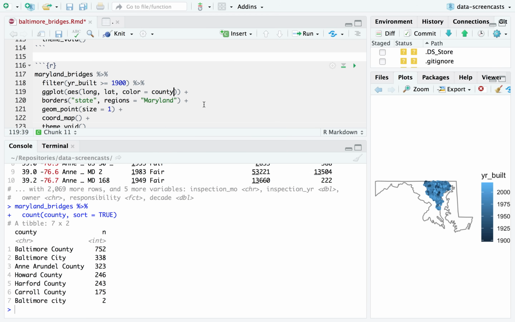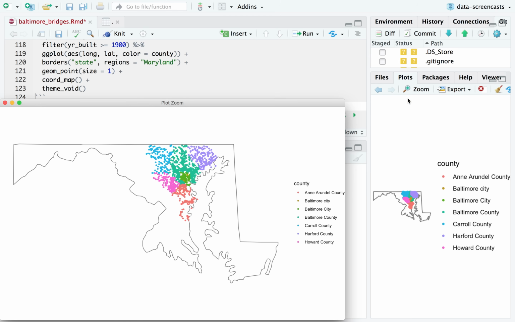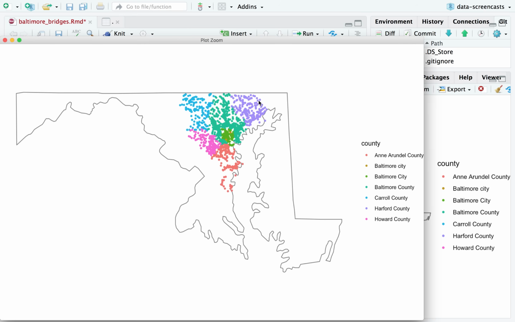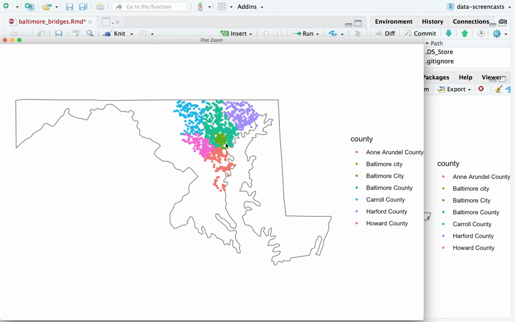Get a feel for it. Yeah, so counties represent particular areas of geography. There's a point or two here that look a little bit odd, but mostly if you're here, you're in Baltimore City, Baltimore County, Carroll, this looks like Harford, Howard, and Anne Arundel County. Okay, so this lets us separate a little bit more.